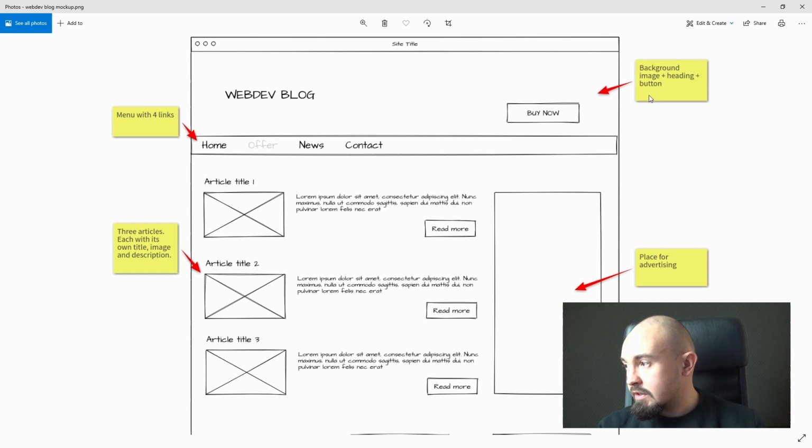Here we can see some notes from the designer. And we can see there should be a background image, plus the heading and plus the button, as I said before. After that, we can see the menu of our website, which is the navigation, which would be the nav tag in our HTML file. Here we can see a note where we can read that this should be a menu with 4 links to our 4 sections, which is home, offer, news, and contact. You can see the one section is highlighted differently, but it doesn't matter right now.